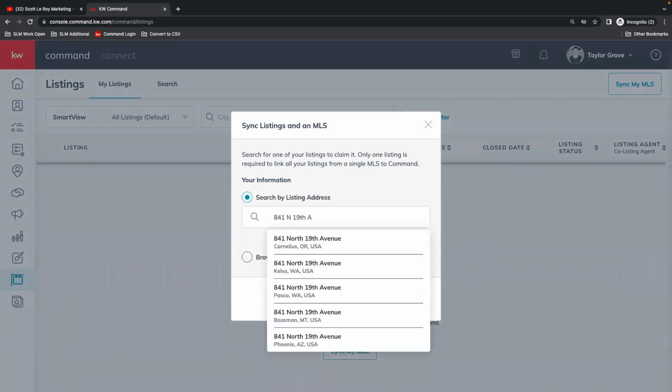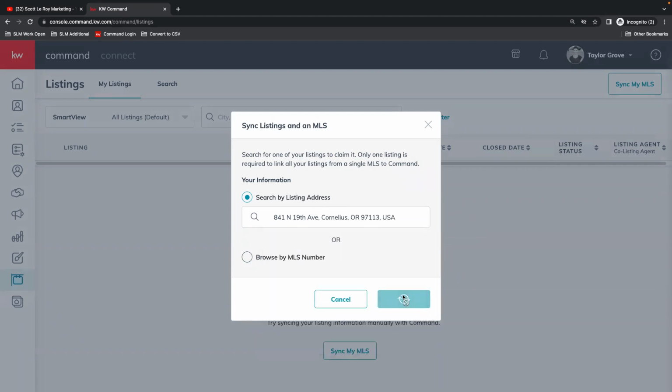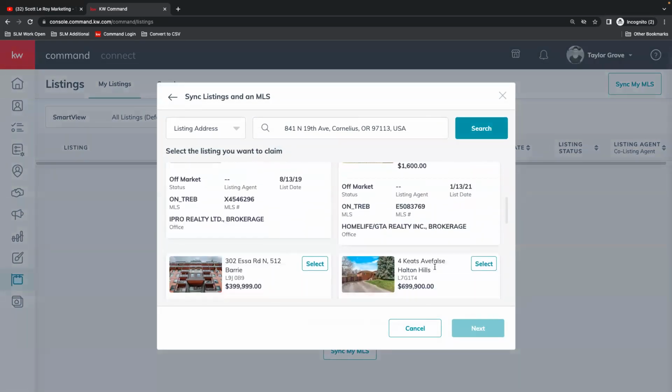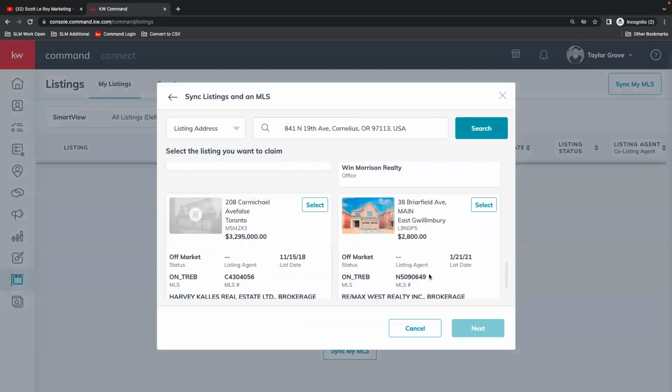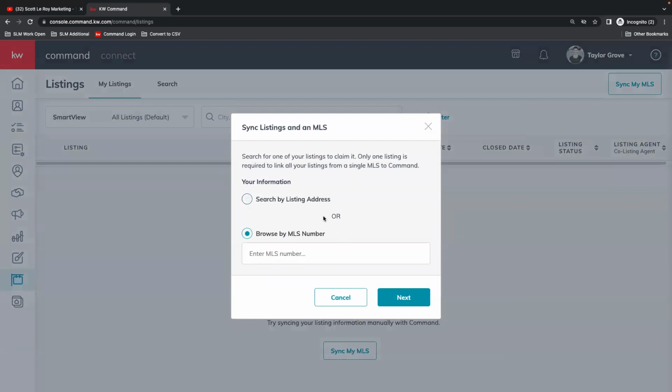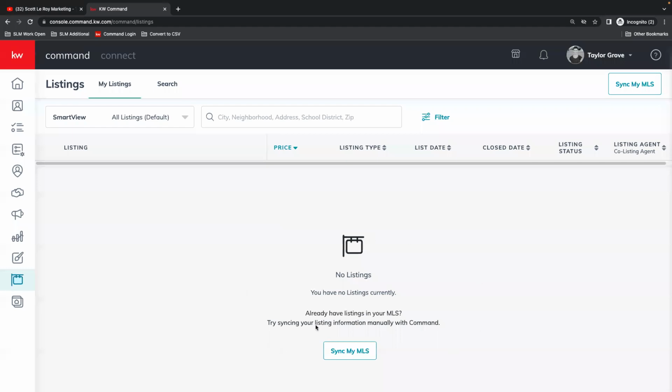We have seen that this can be a little bit iffy depending on the criteria. So what I'm looking for is not here, but if I were to search by MLS number, then that would be more exact. The listing I just tried to search for is already sold, so that's not going to be very helpful for pulling this up. But if you browse by MLS number, that's going to be more exact in finding your listing so that you can pull that in.